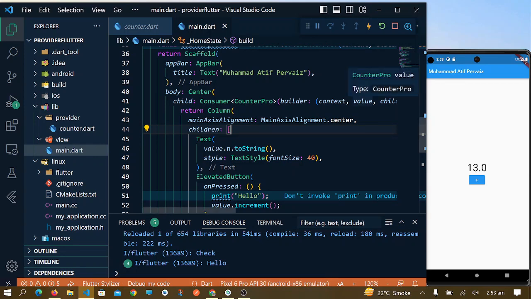Today we are going to learn MultiProvider, how to use MultiProvider in Flutter. This is the topic of today's lecture.